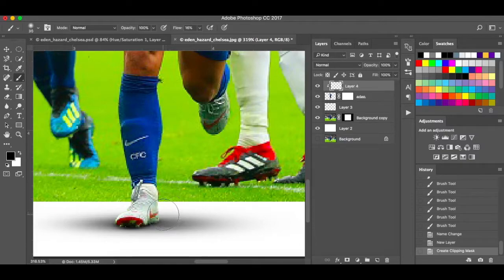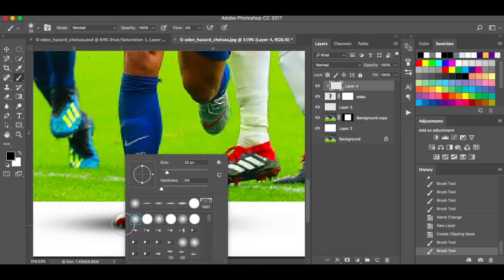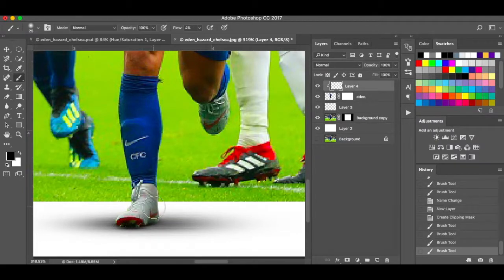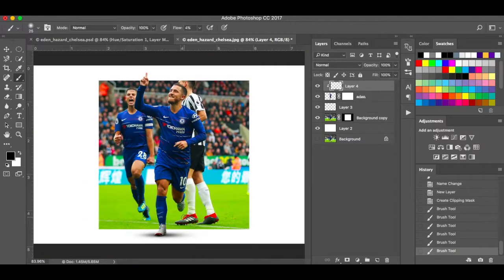And make it nice and small. I'm going to bring the flow down and I'm just going to paint, maybe not that strong, 4 maybe, nice and small, just some artificial shadow onto his leg and onto his boot. There we go. So Command 0. And then if you take away the shadow, see, we've got some artificial shadow. You can play around with it.